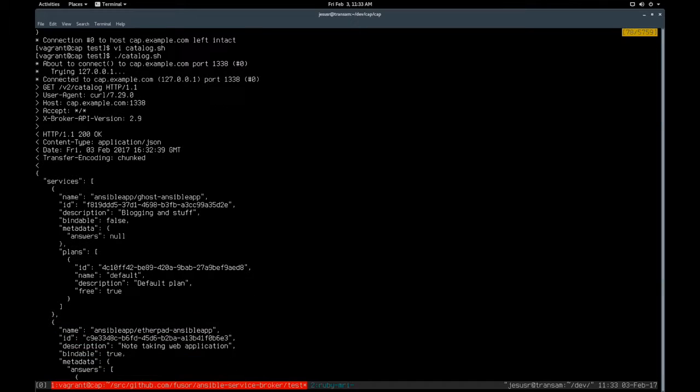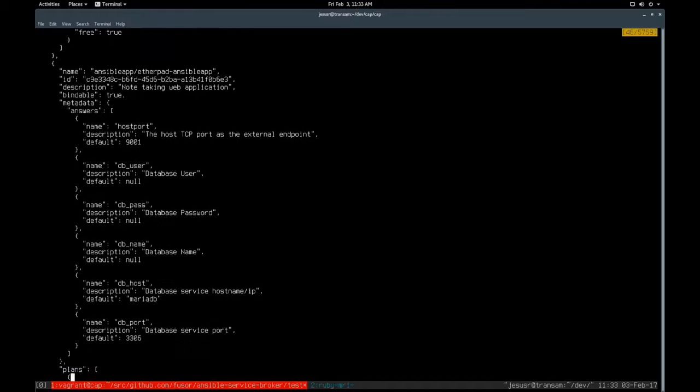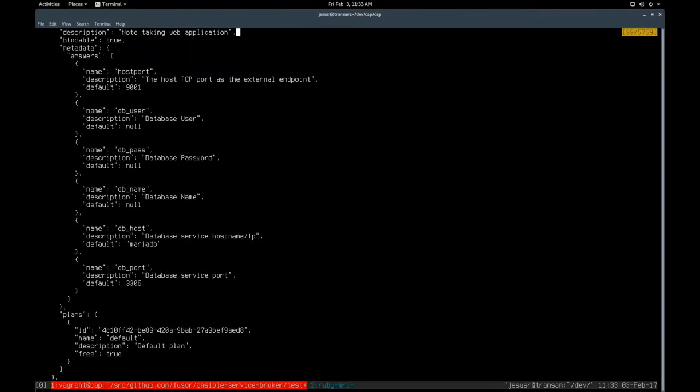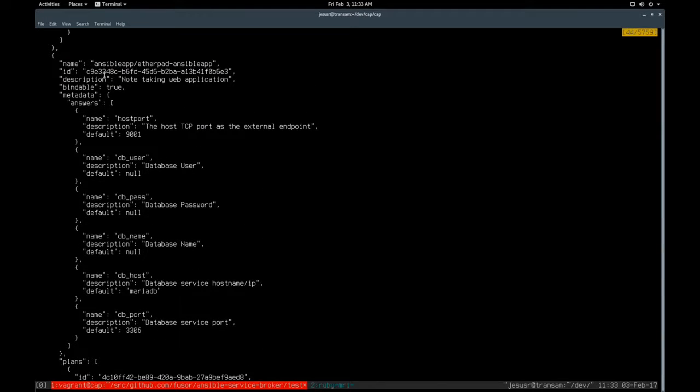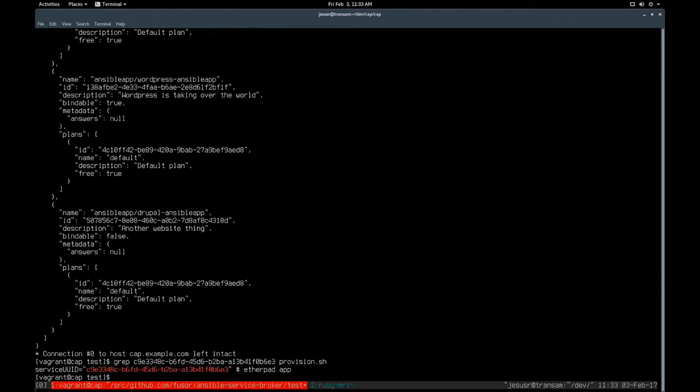There's a Ghost Ansible app, an Etherpad. We also have a WordPress. Today we'll be focused on the Etherpad. We're going to need this ID. So now we want to provision this Etherpad. So let's see if the provision is configured to use this. So we're using the service ID for the provision.